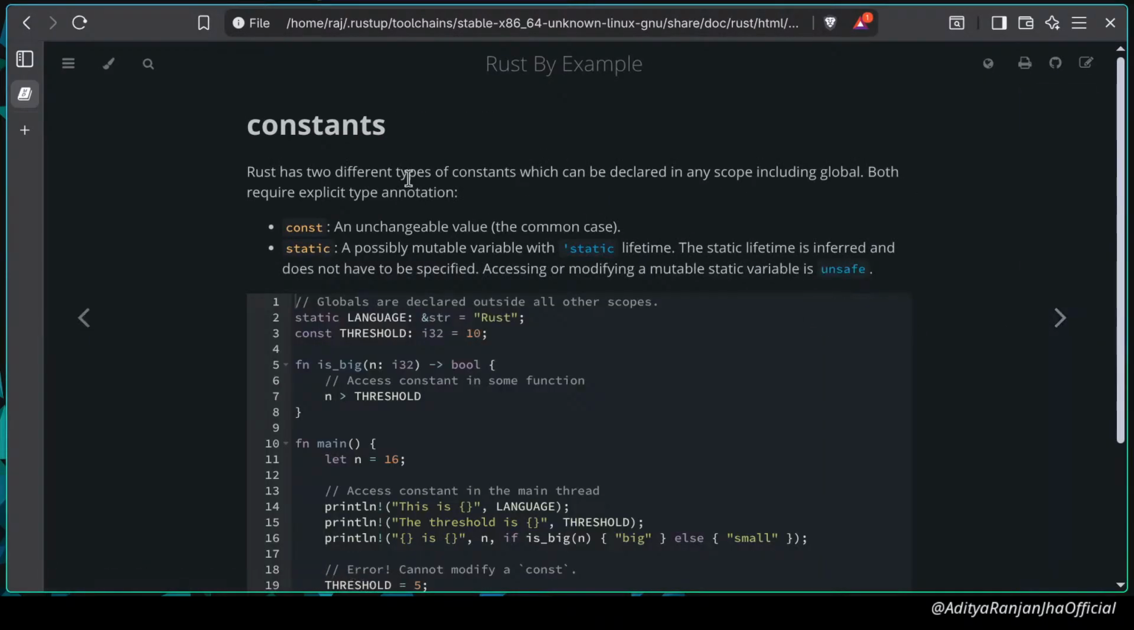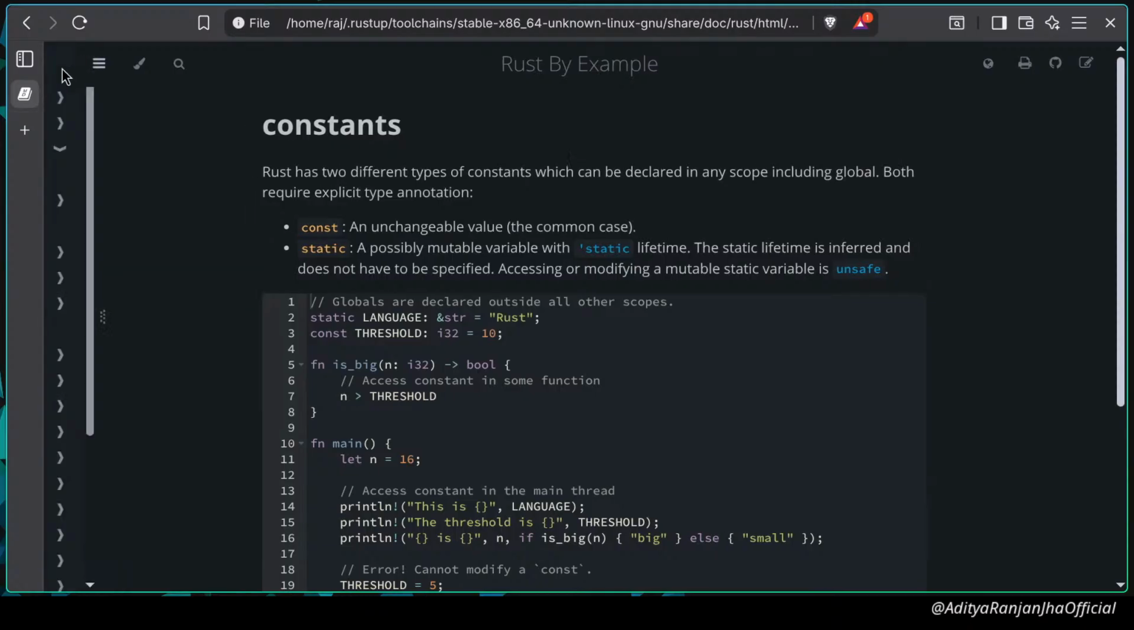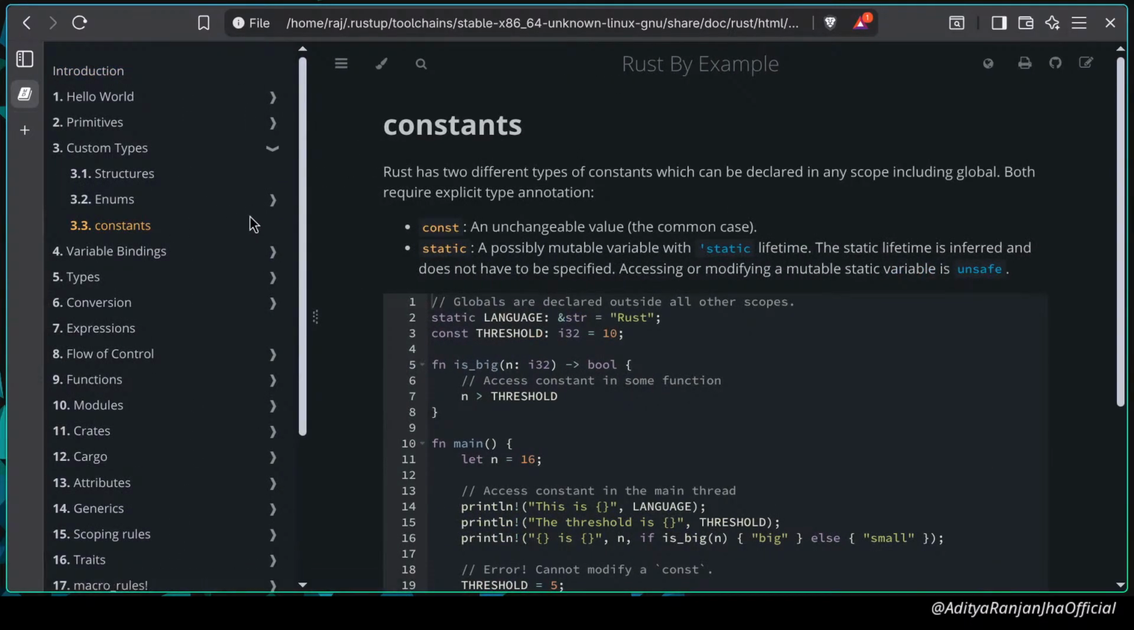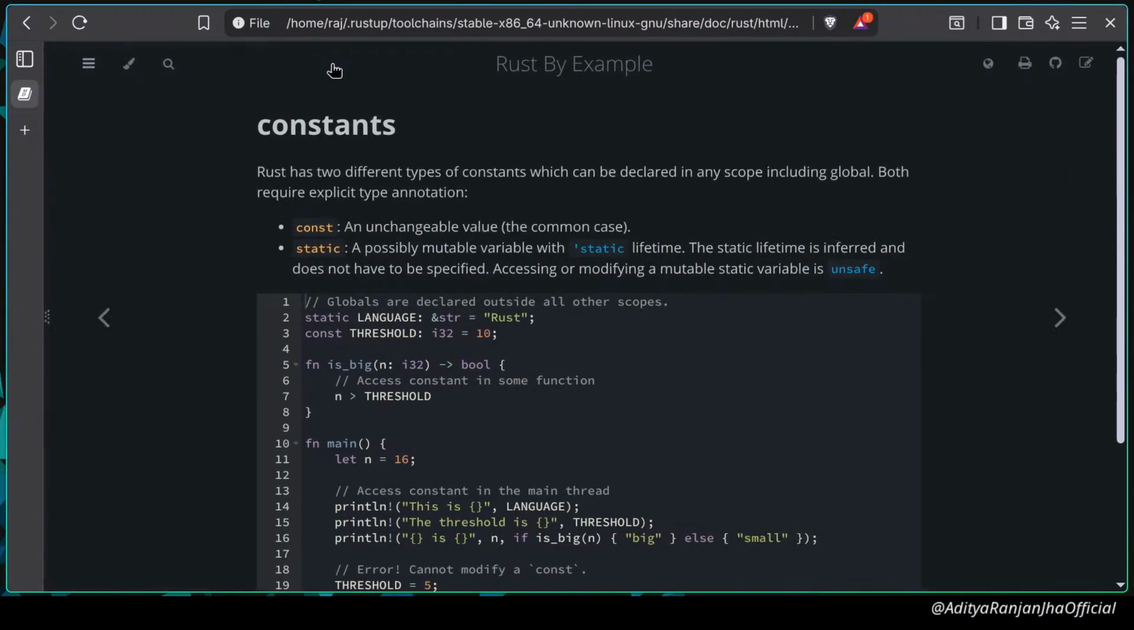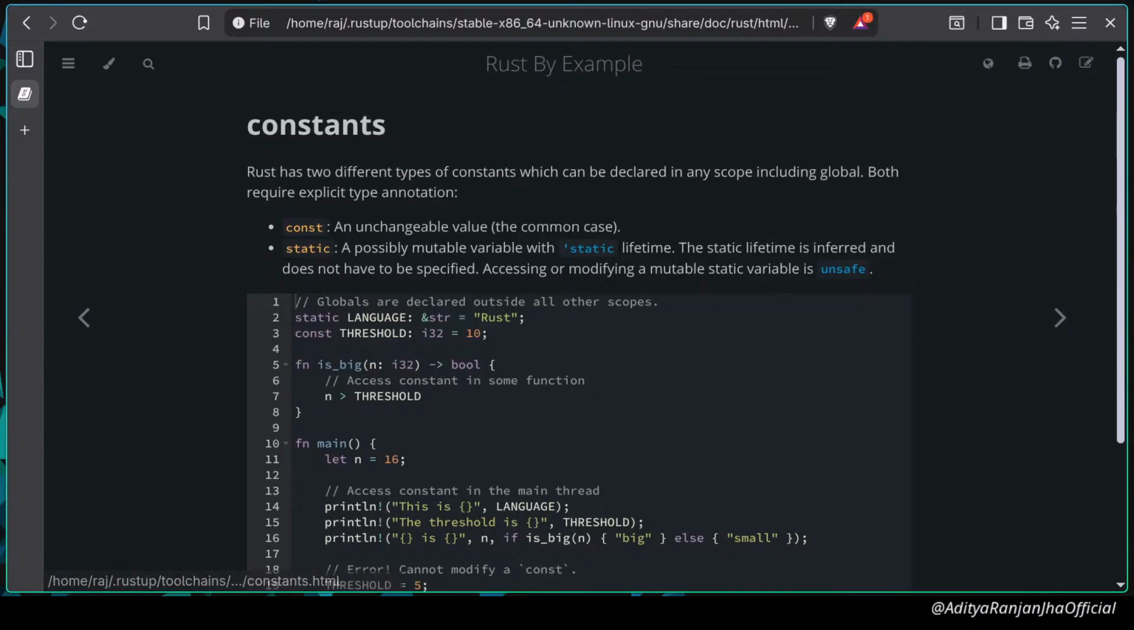Let's move on to the next one, which is constants. Now, constants are something we can declare using const, but we can also declare them using static. So let's first of all read this, that Rust has 2 types.